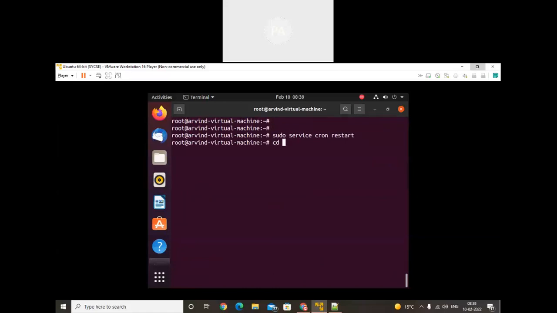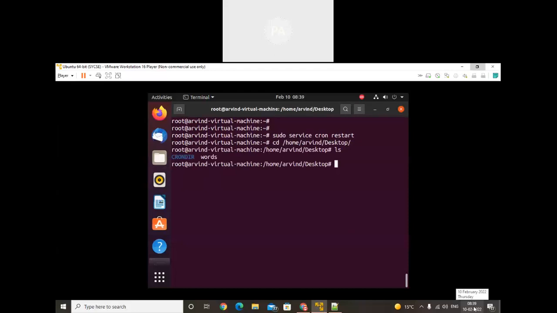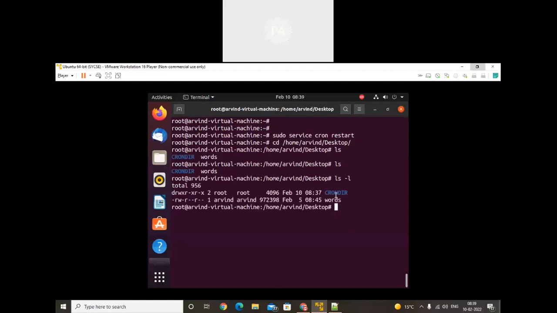Now we'll visit that folder, /home/name of user/desktop. See right now, do ls and look. Right now we don't have that directory because the time is not completed. At 8:40 o'clock that particular directory will be created. We'll check one more time. Yet the directory is not created. Ls hyphen l, see who is the owner of cron dir: root, because the root user created that directory. Now we'll wait for 1 minute only. Once 8:40 is completed, the particular directory will be available.